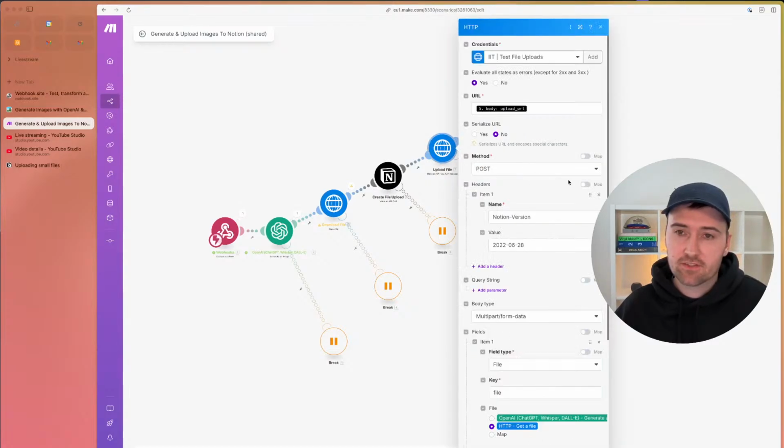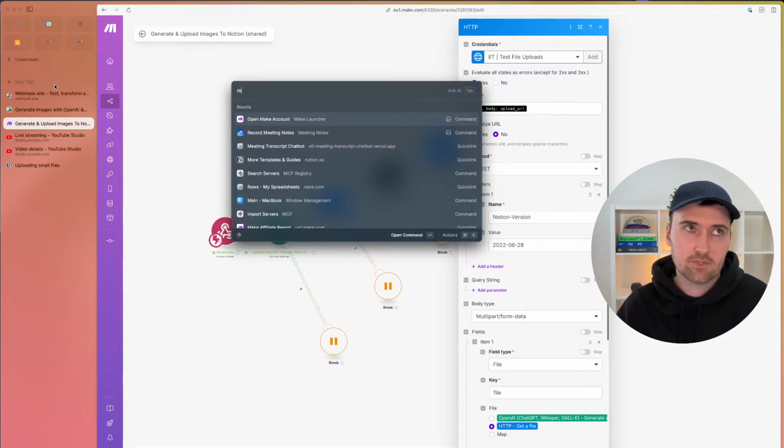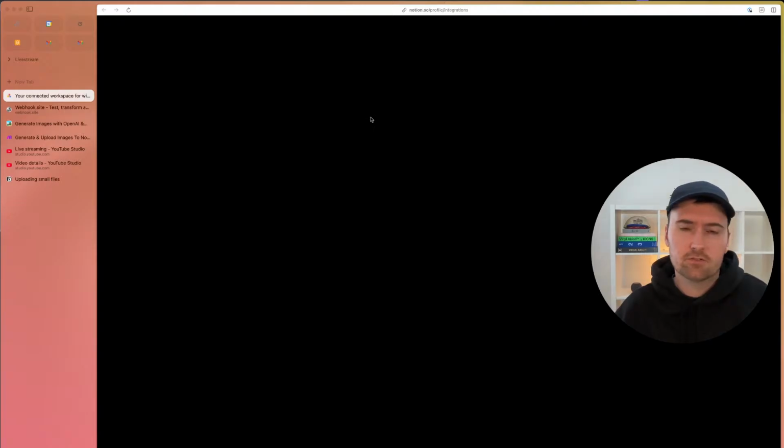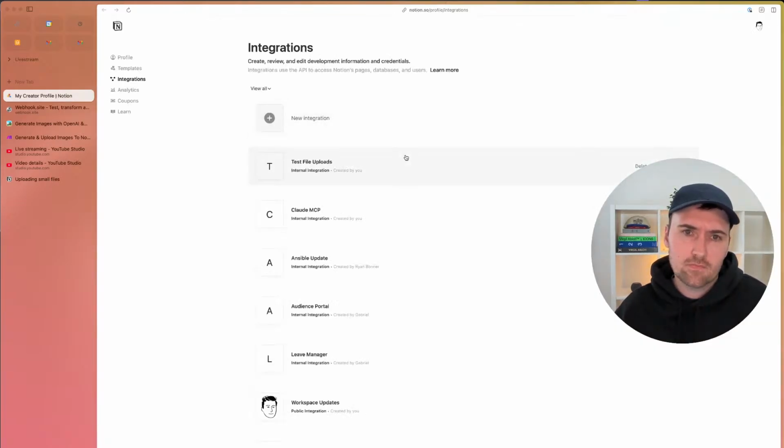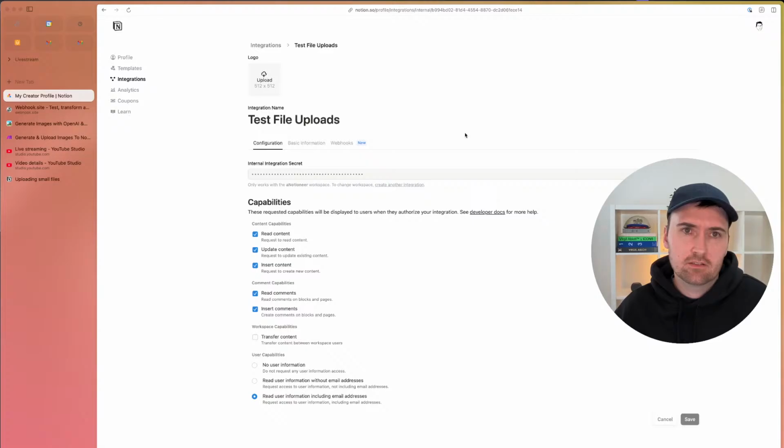Upload file looks like this. It's a little bit more complex because we're having to use the generic HTTP request step that Make gives us. For this part, you will need, I forgot to mention, an internal integration token, or an access token, I think Notion are calling it now. So if we go to My Integrations, we can go here.